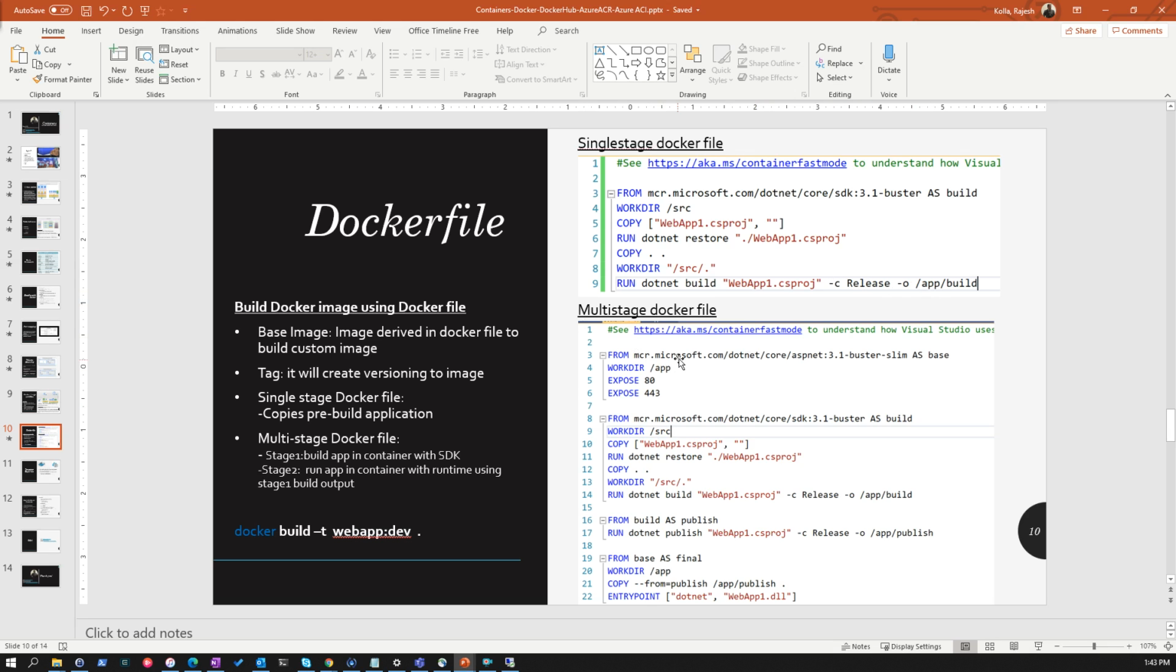In the multi-stage, not only one stage, I can create multiple stages. This is the base stage, and this is the build stage. This is another stage. This is the final stage. I can use the output of the previous stage in the current stage to publish the application. I can show you, but how to create the Docker file?